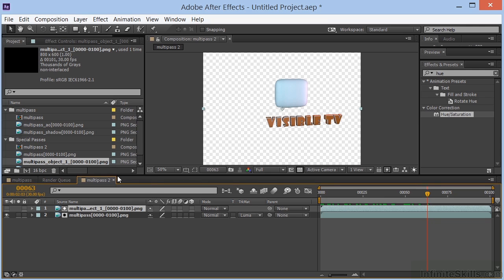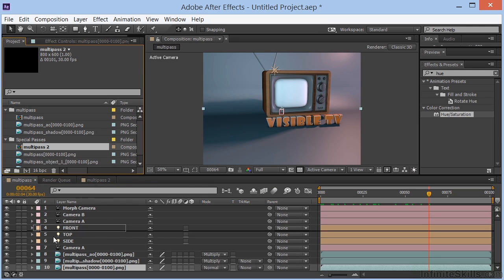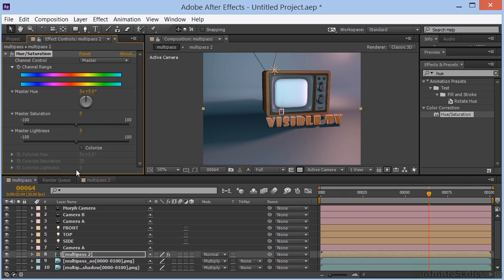So we can take this multipass 2, drop it in our main comp. And now if I take a hue saturation and put that on top of it, I can play around with the colors there. So that is the power of multipass rendering here in Cinema 4D.